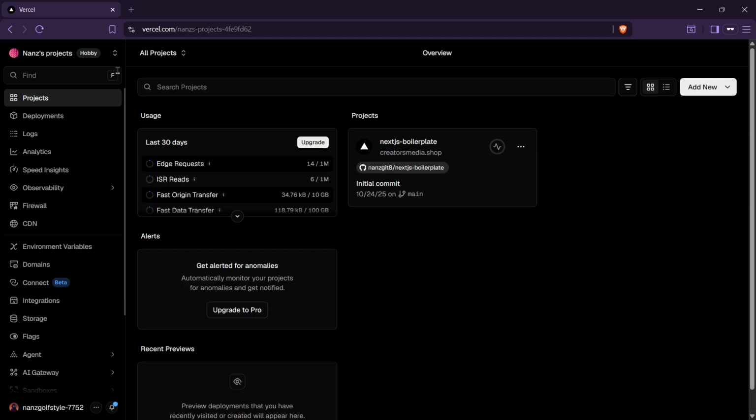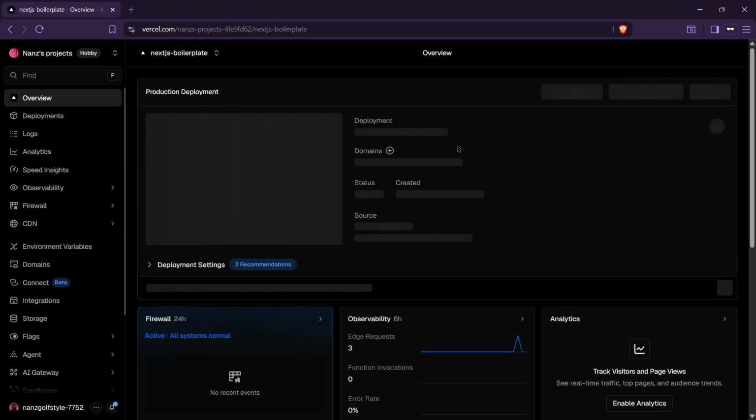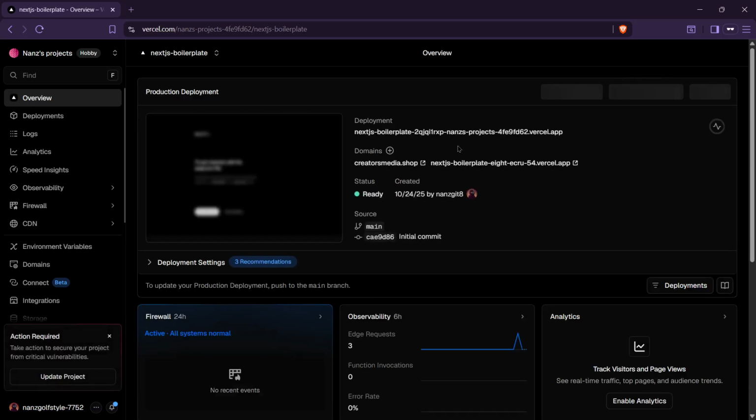Next, click on the project you need the ID for. You'll see your project cards in the main dashboard area. Just click the name of the one you want. Once you do that, the project dashboard opens up, showing you an overview of your production deployment and any pre-production deployments that are currently active.